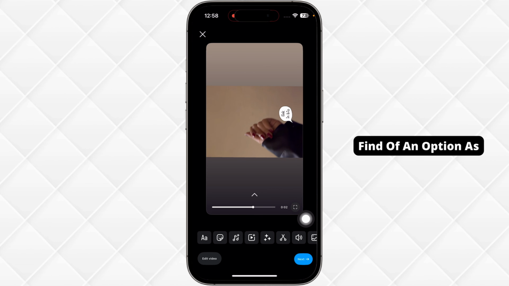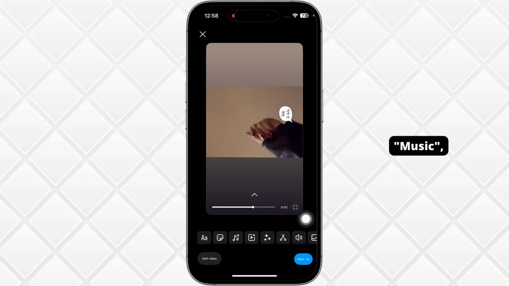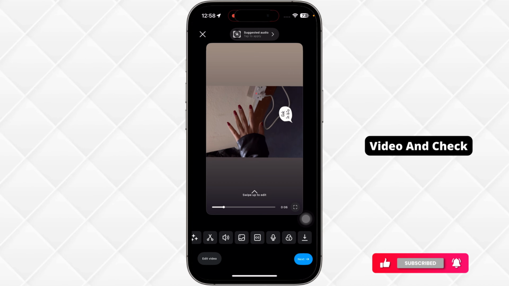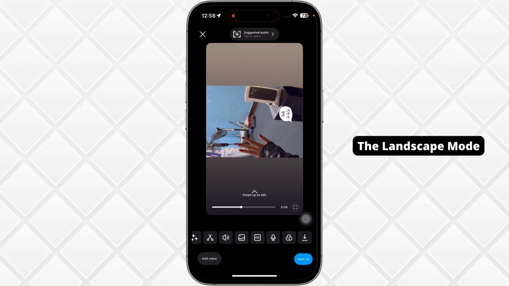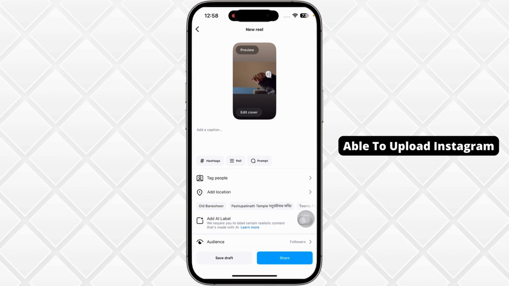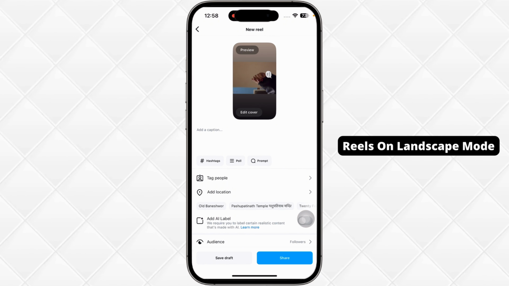At the bottom, you will find different options such as text, stickers, music, effects, filters. Once you are done, you can play the video and check. You can see that it's in the landscape mode. Now I can click on next and upload this reel. So this way you are able to upload Instagram Reels in landscape mode.